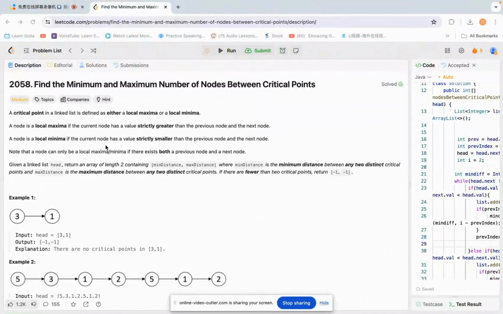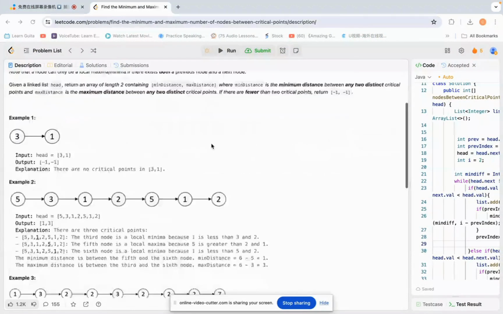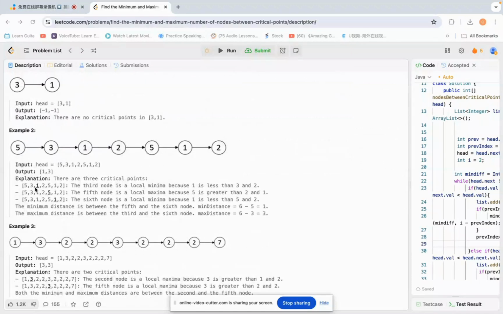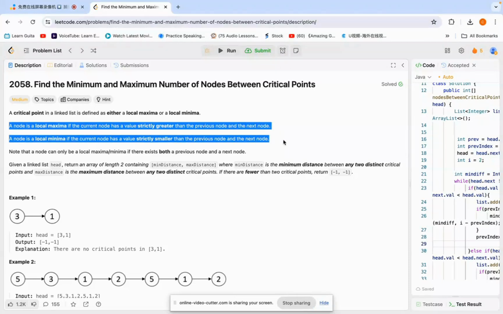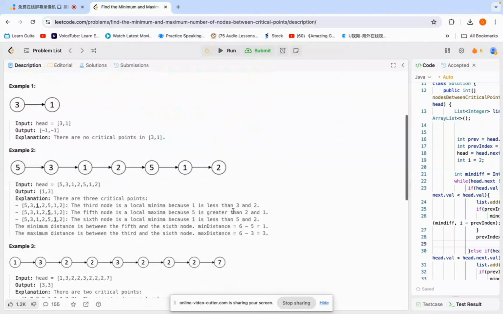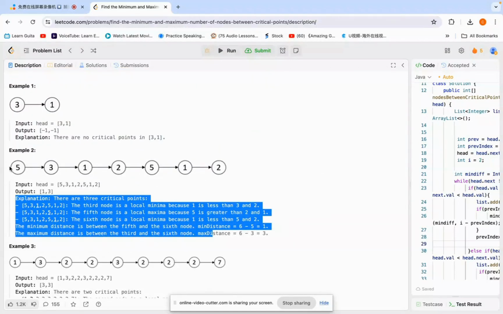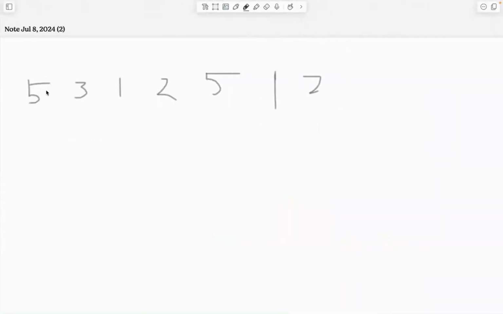So here the question says a local maxima is when the current node has a value strictly greater than the previous node and the next node. You can see it in the example. And a local minima is when the current node has a value strictly smaller than the previous node and the next node. I think it's really easy to understand, right? Then here you can see in the example. I just drew this example in my notes, which can help people understand the question more easily.